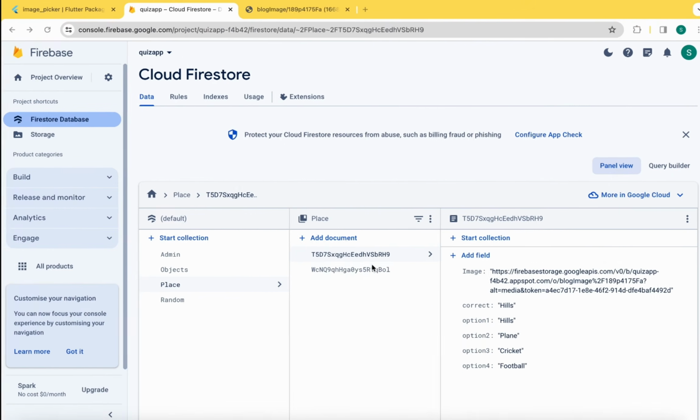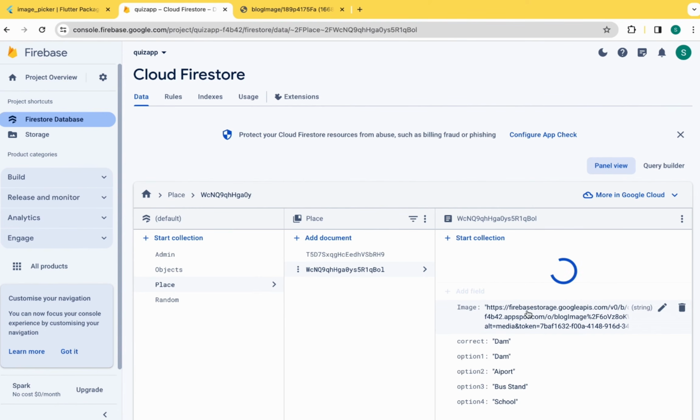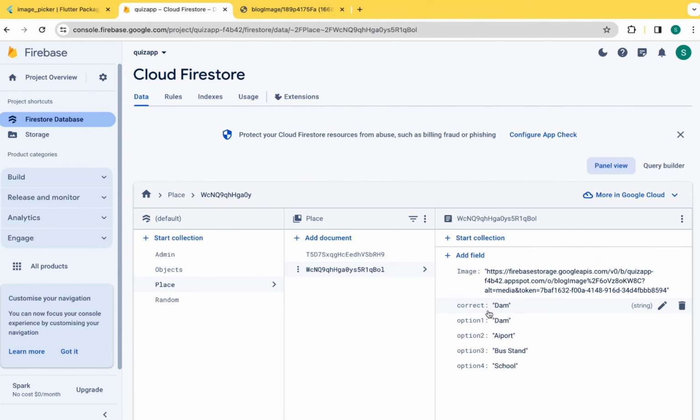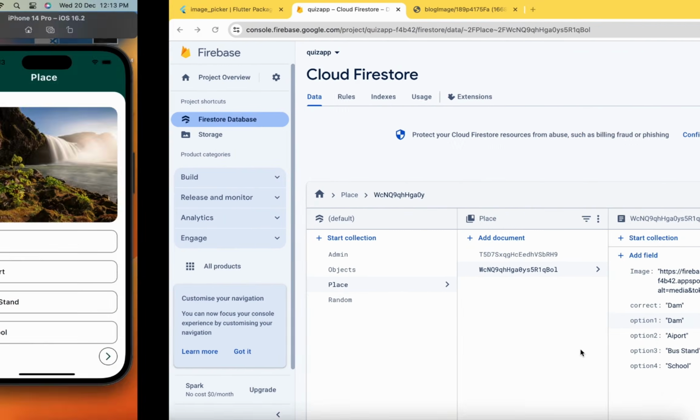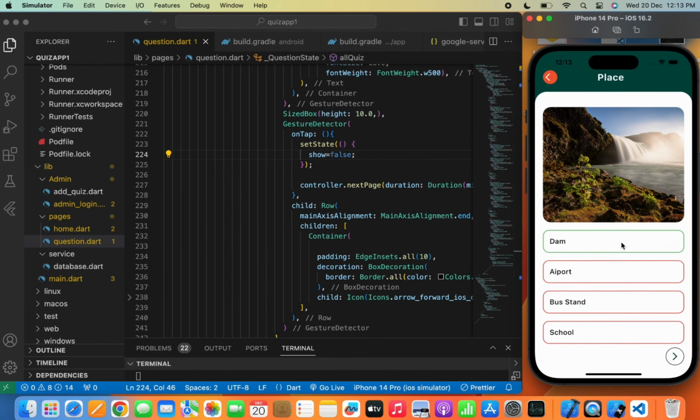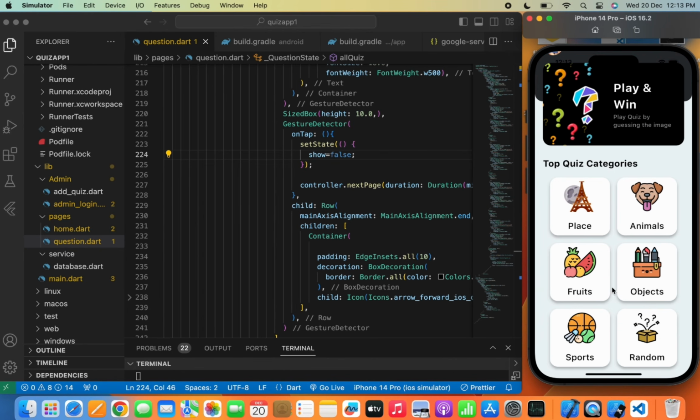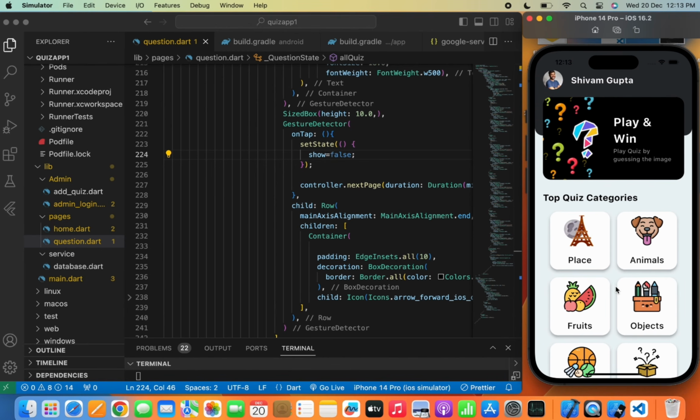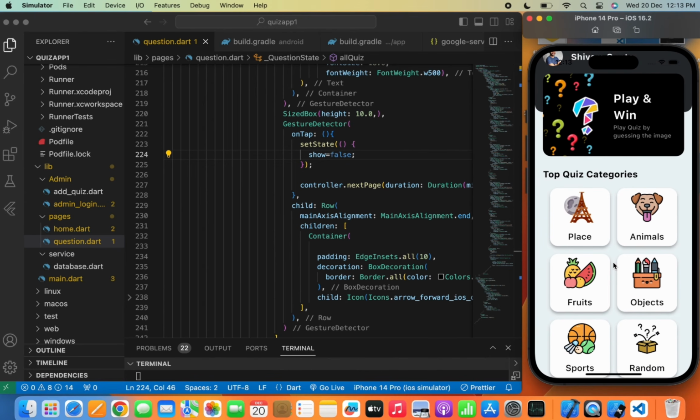So here you can see the next quiz and it is dam, which is our correct answer. Now when I click on the correct answer, it will change the correct one to green and the others to red. So we can successfully move to the next quiz and can play unlimited quizzes for that specific category, and through the admin panel we can upload as many quizzes as we want. So we have successfully made a quiz app with the admin panel from scratch, and you have added one more app to your app bucket list.